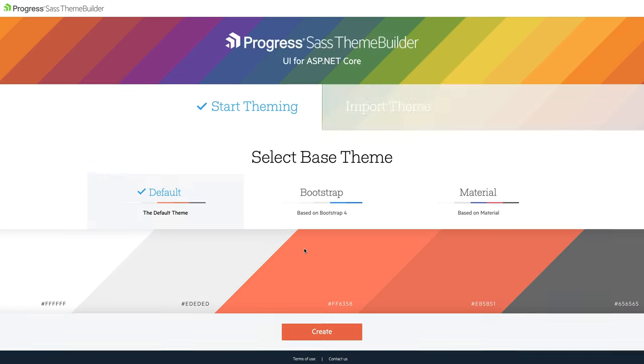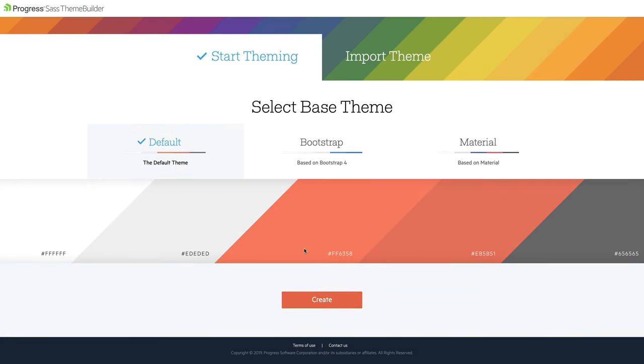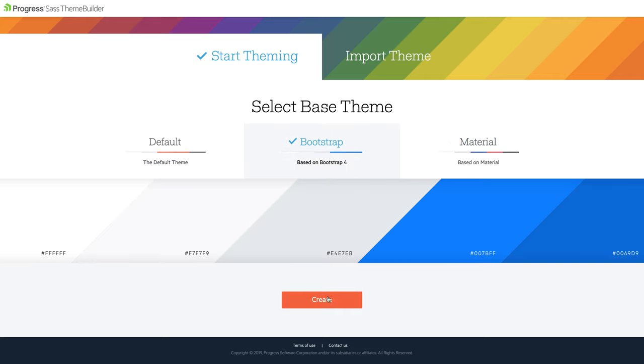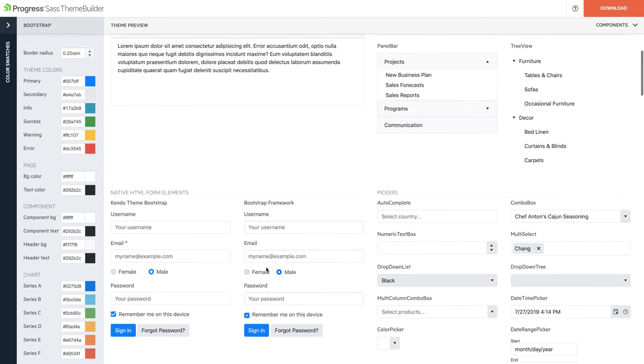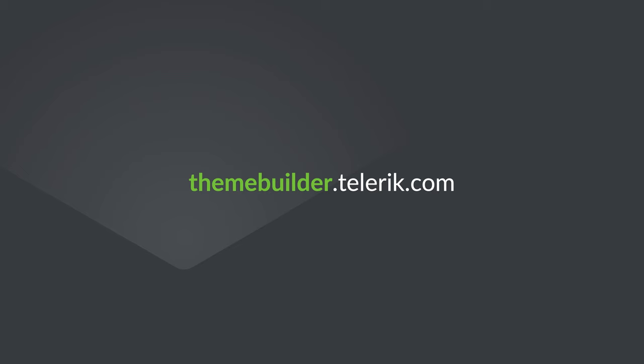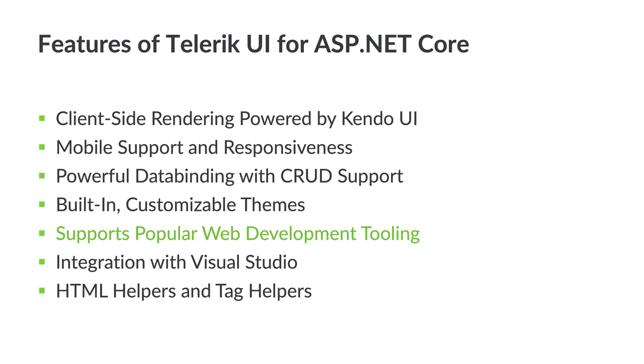We also provide the Progress SaaS Theme Builder. You can use this tool to build themes based on the ones we ship, default, bootstrap, or material. Here you can tweak settings, see the results of those changes, and then export them to integrate into your project. You'll find the Progress SaaS Theme Builder at themebuilder.telerik.com.